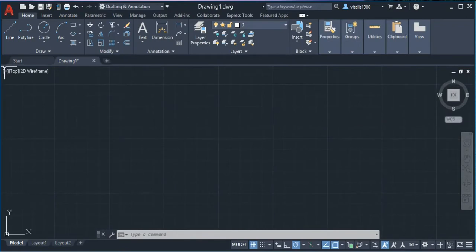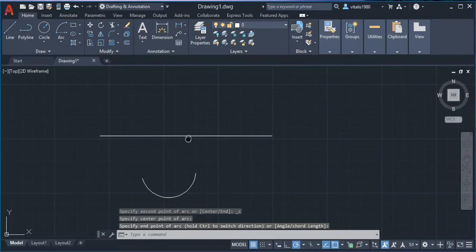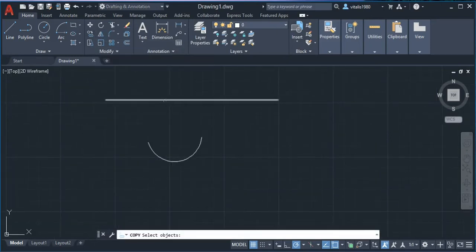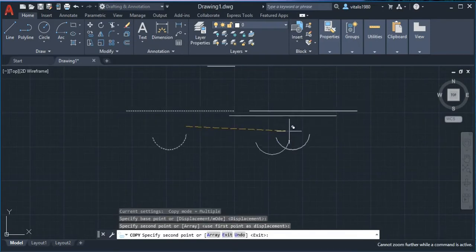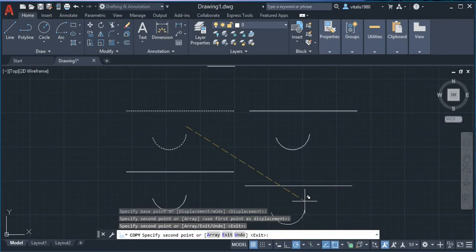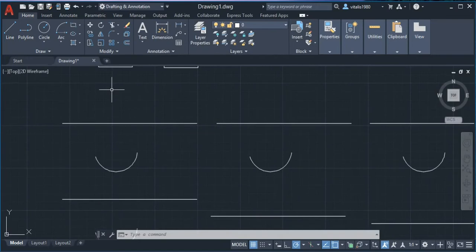So let me come down here. Let me draw a line, then an arc, maybe start, center, and something like this. And I'll need copies of it, so let me just create copies of it. One thing you need to understand about fillet is that it depends on where you actually clicked.